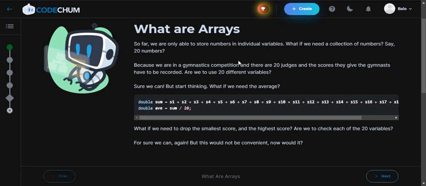The judges and the scores they give the gymnast have to be recorded. So are we to use 20 different variables? If initially you don't have an idea about arrays, yes, you could create 20 different variables. But start thinking, what if we need the average? Of course, to get the average, you need to compute first the sum, right? The sum is adding all your variables.